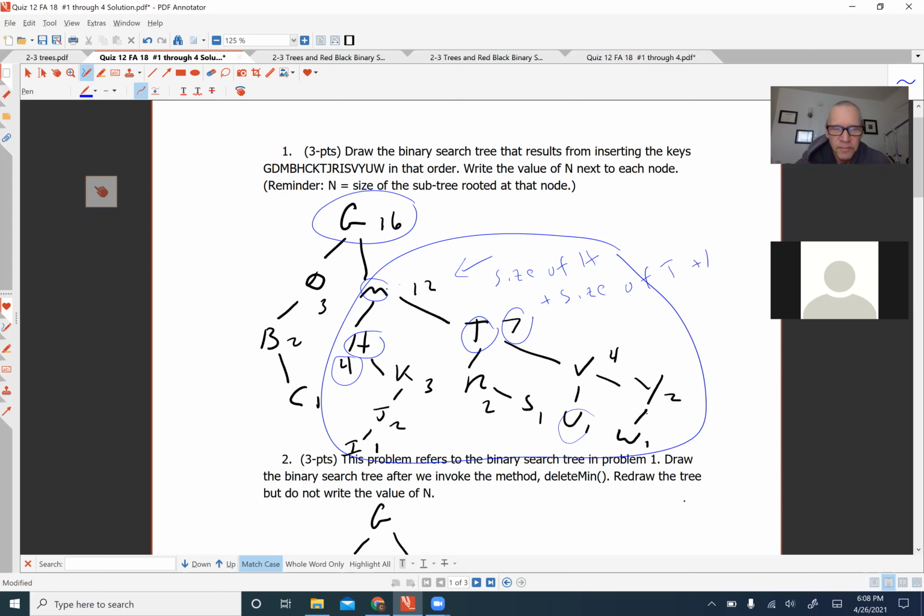So, any questions on that? How to draw a tree and how to compute the size. And you know what these numbers mean. Like D is 3 because the number of keys in the tree rooted at D is 3. So that's something you'll probably have to do.